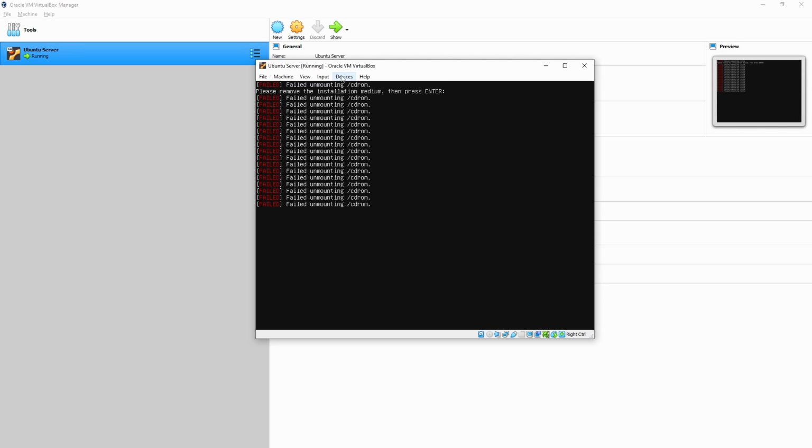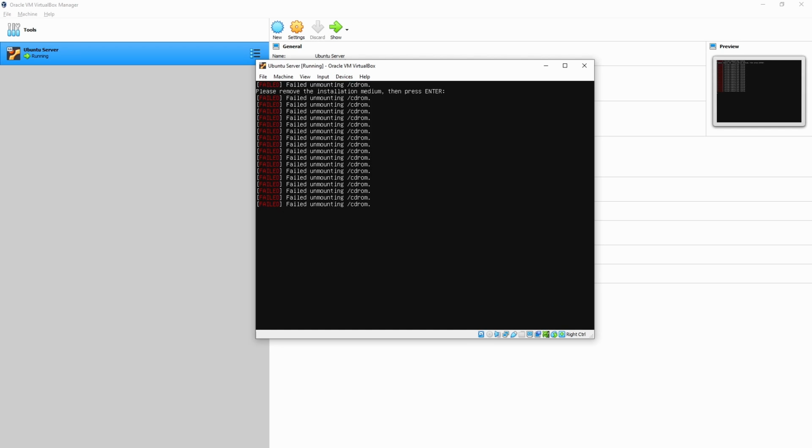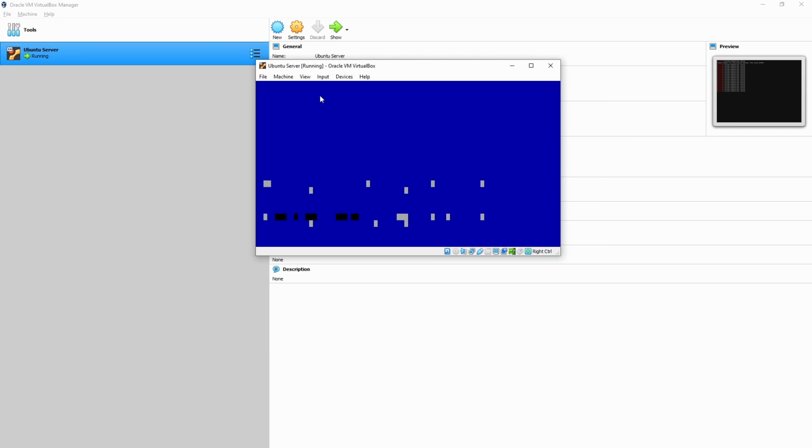If you're using a virtual machine like this, go to devices, optical drives, and then if the option's available, remove disk from virtual drive. Now, as you can see, I don't have that option. It's grayed out. So that means it did work. It's just a bit of a misprint of an error, for want of a better description. So I'm just going to go ahead and hit enter. And it's done. That's it. It's rebooted now.